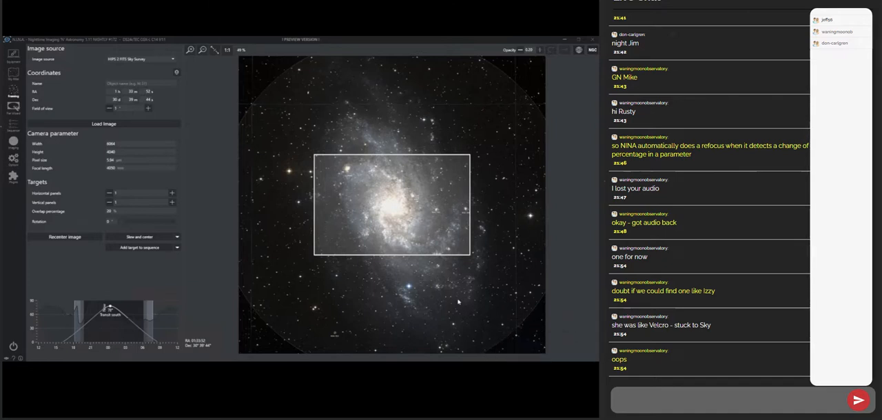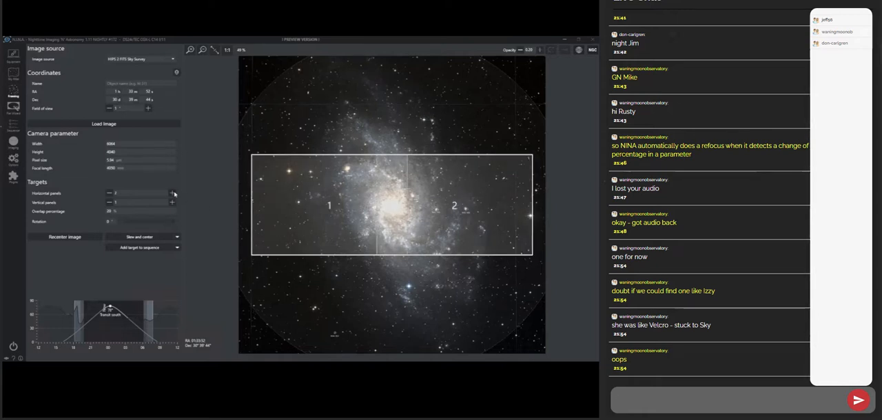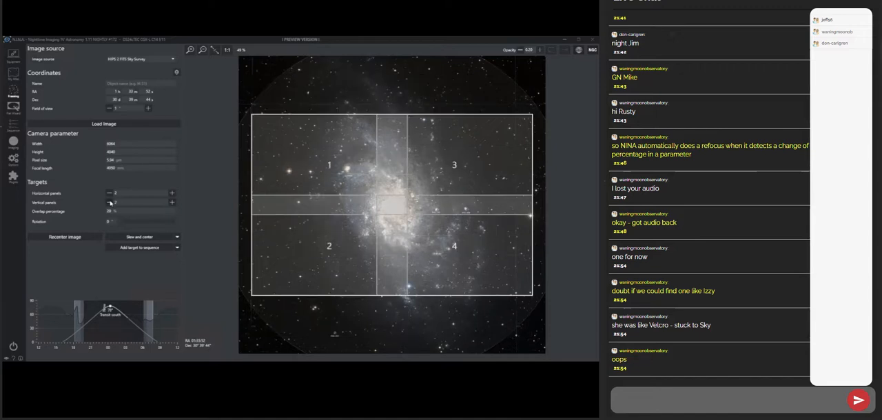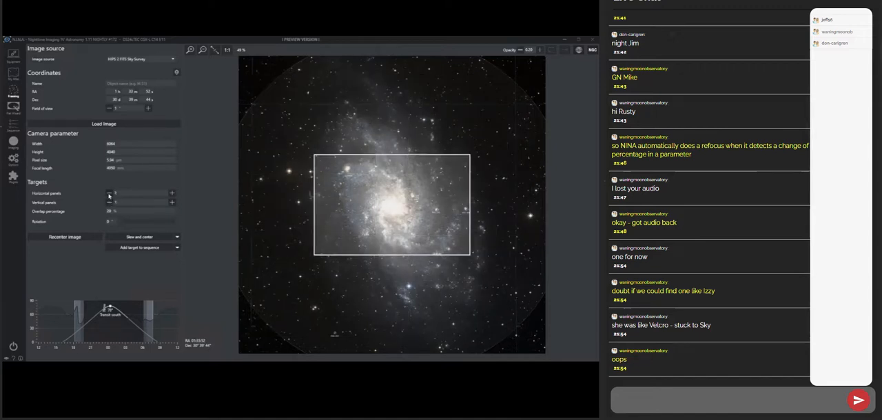Now, she's a little bigger than my field of view. So what I could do is tile it. And if I had a rotator, I could rotate, but I'm not going to do any of that because I don't really want to tile at the moment. I just want to see what I can see.